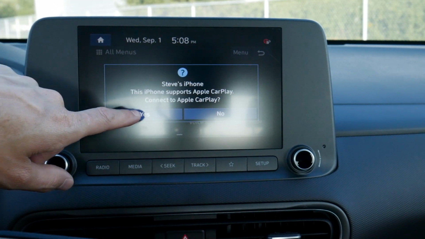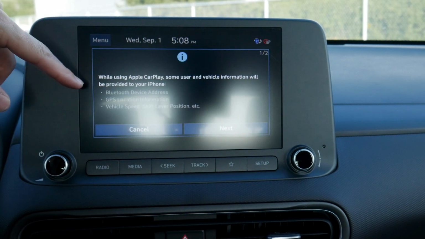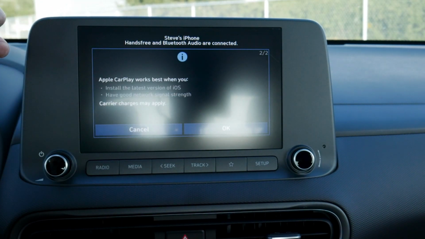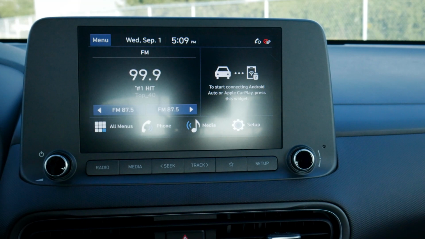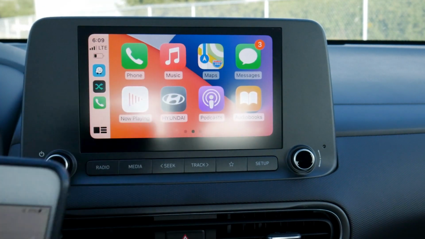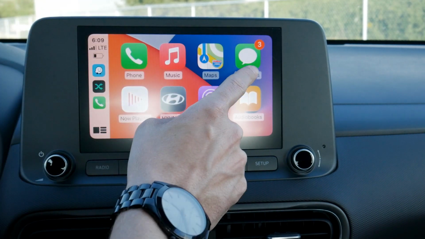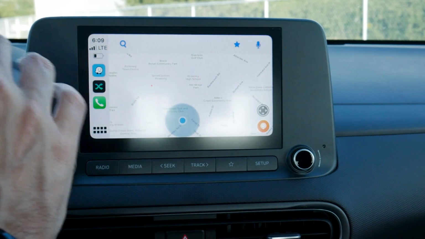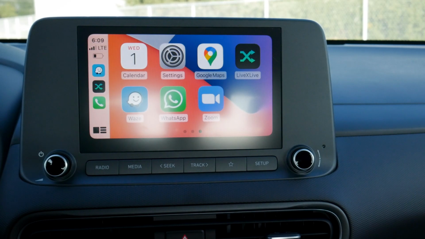This phone supports Apple CarPlay. Yes, we want to connect to it. All right, using CarPlay, so we hit next. Okay, watch this. Oh, I'm so excited right now. Look at this, we've got wireless Apple CarPlay and Android Auto inside of this vehicle. We've got Google Maps, Apple Maps, and Waze, and we can use any of these map applications in the middle screen. I'm super surprised, because inside the Kona Electric it's still wired, but we've got wireless inside the regular gas Kona.